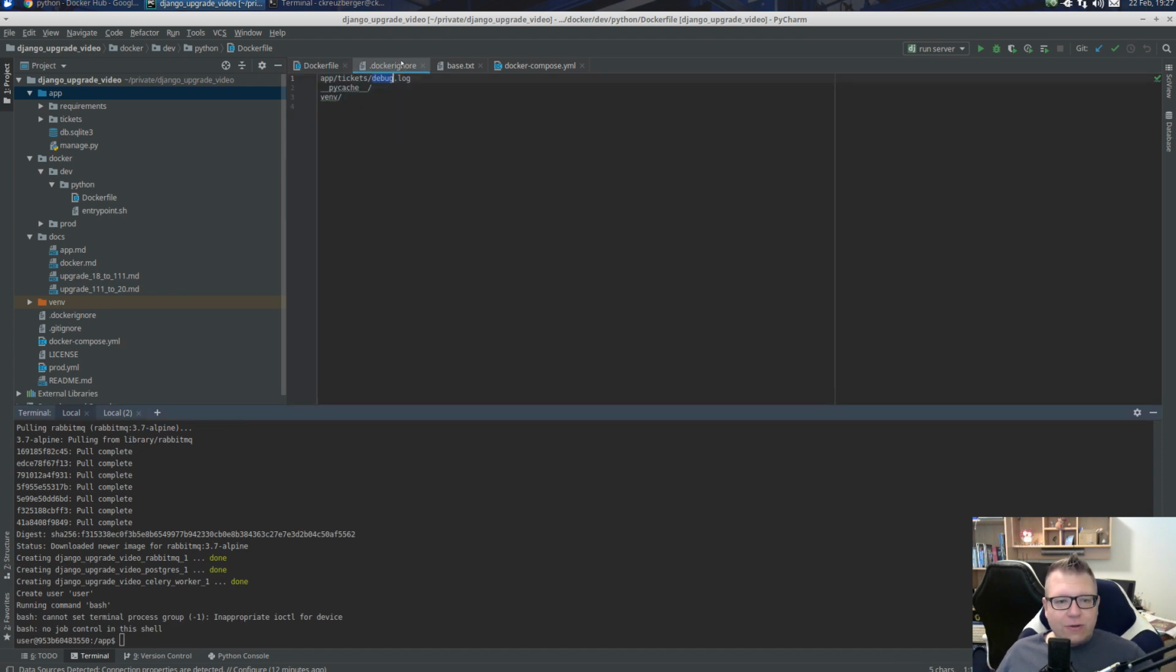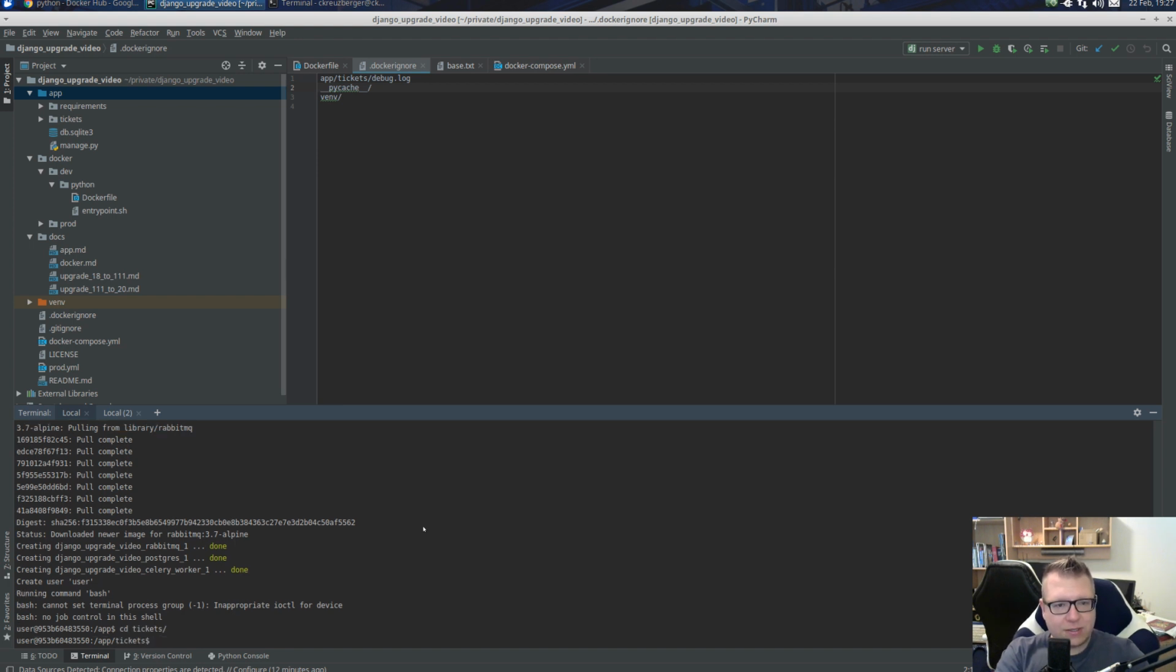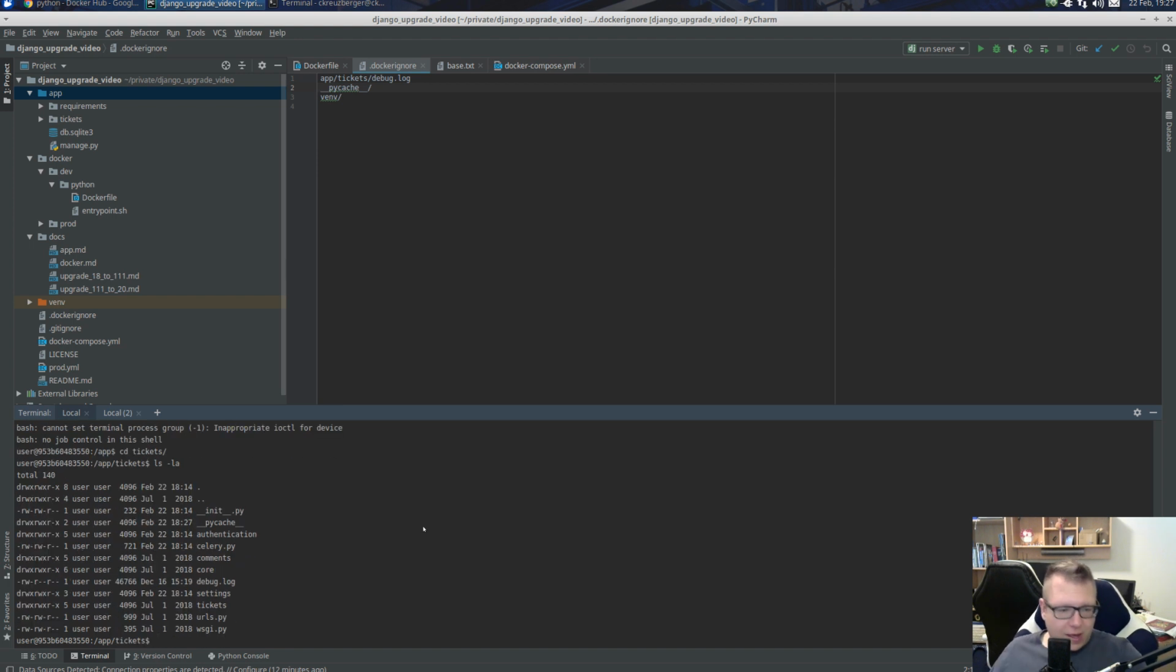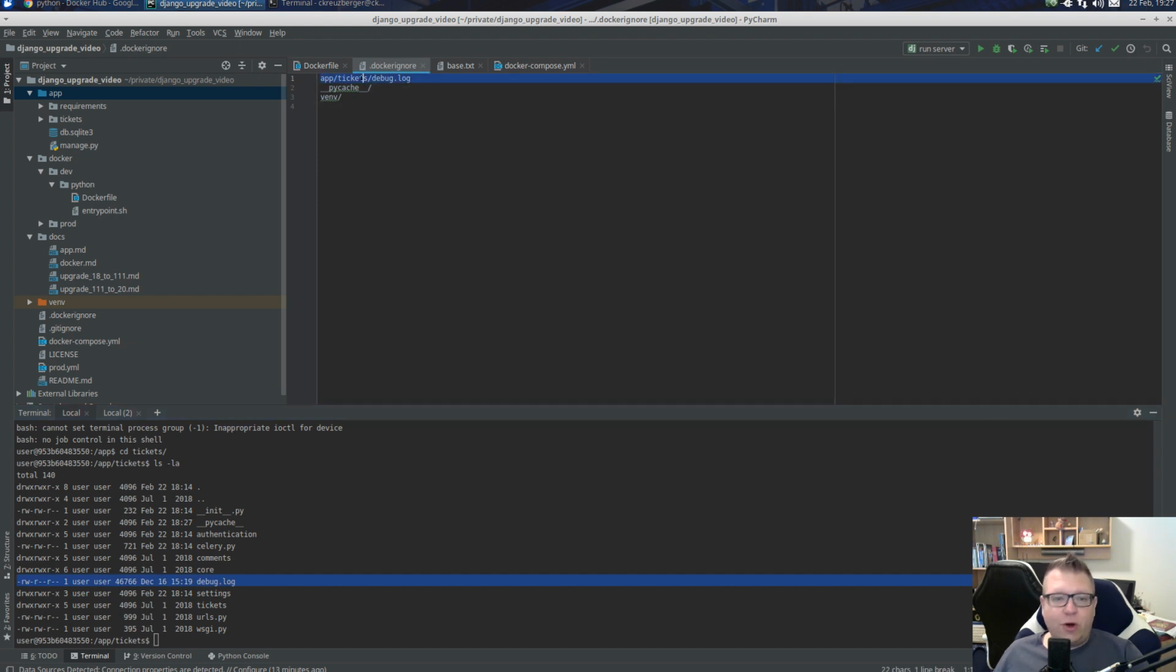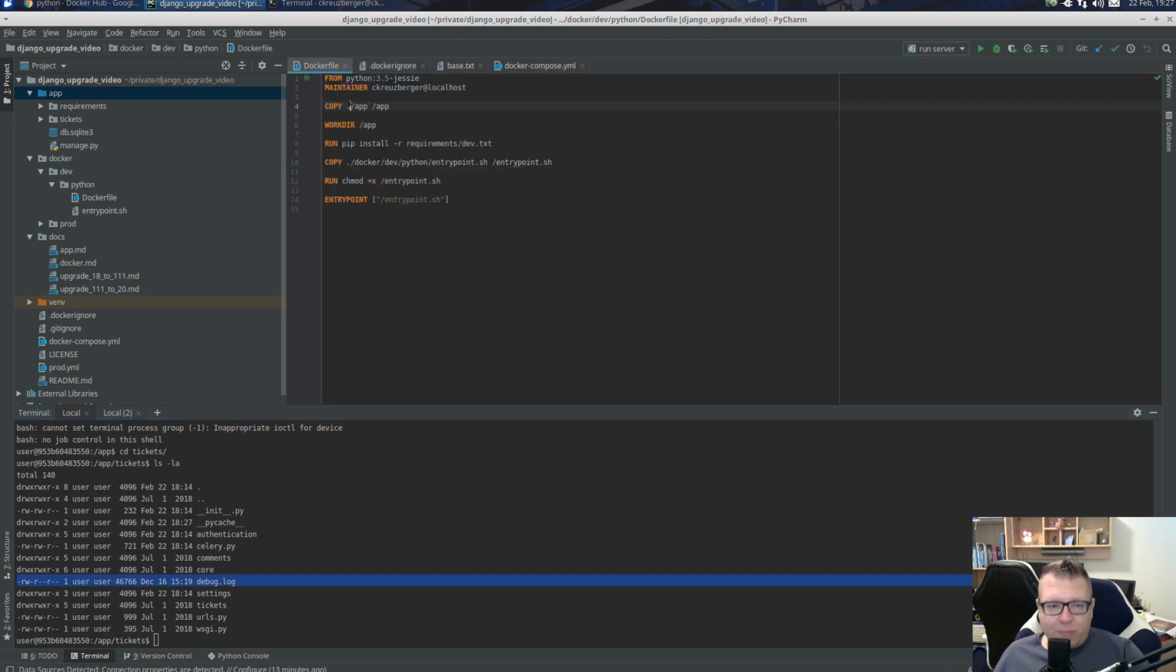So we want to know if there is an app tickets debug log. So I'm just going to go to app tickets, and there's a debug.log. So this .dockerignore doesn't help us avoid copying this. If we explicitly copy it, it's in there.